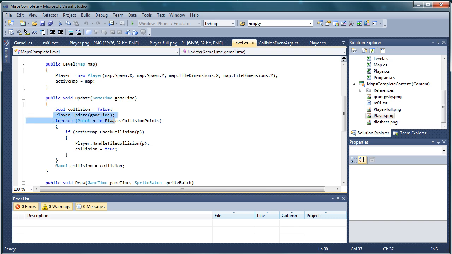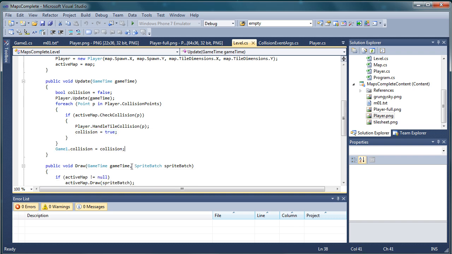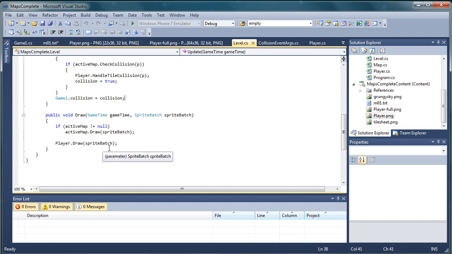We update the player, and for each point in the player.collision points, and I'll get to that later when we discuss the player class, for each of the collision points, we check if the active map is checking the collision, if that point collides with the active map and the player. If that's true, we handle the collision, and we set collision is equal to true. We loop through all those points, and then we set game1.collision is equal to collision. Okay, draw. We just draw the map and then draw the player. That's it. We always want the player to be on top.